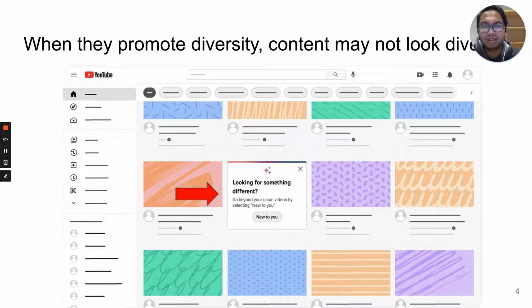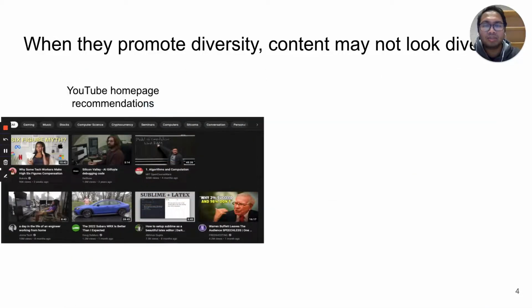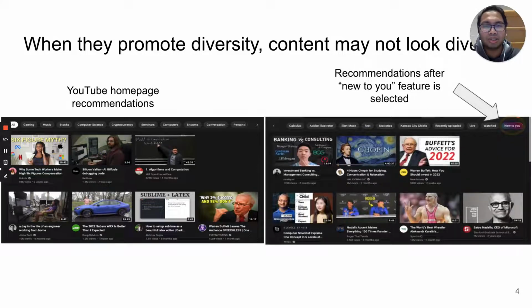users might be expecting. For example, YouTube recently introduced a new feature called New to You. The purpose of this feature is to diversify content. Here is an example of normal recommendations coming from the YouTube feed. And here are some of the new recommendations after the New to You feature is activated. From a cursory look, you will notice that the new suggestions do not look so different, potentially coming from a set of previous topics.